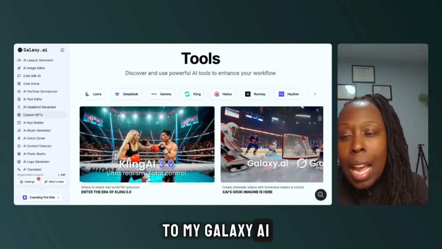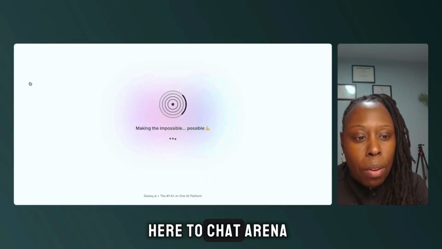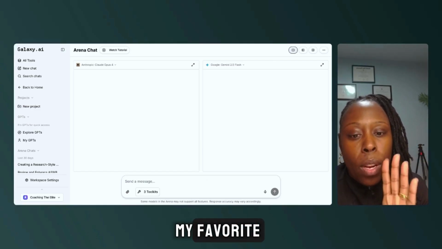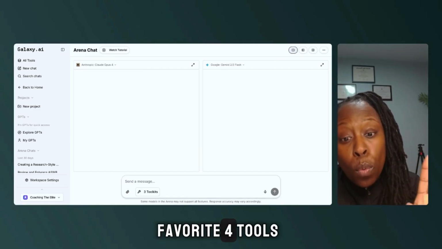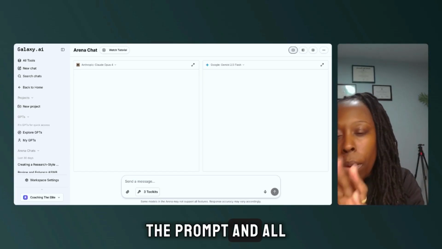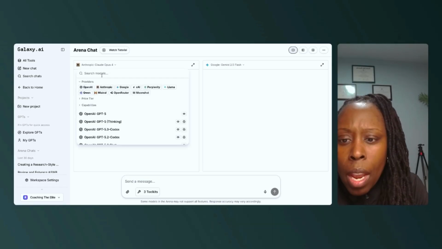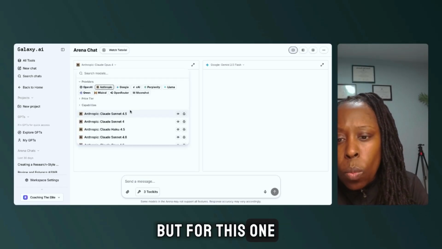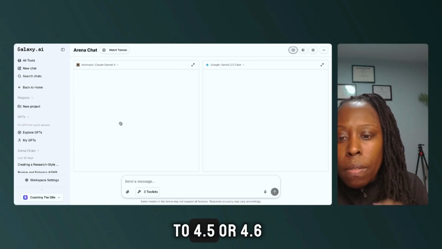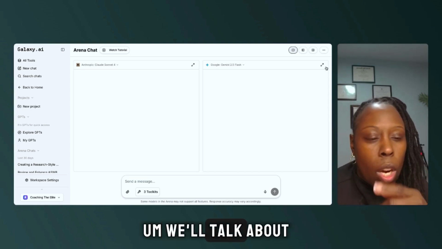So right now we're going to go to my Galaxy AI. The one I use mostly over here is the chat arena. So I'm going to click over here to chat arena, and what I'm going to show you is how I use my favorite four tools. I'm not going to use ChatGPT for this one because I already have the prompt and all that stuff, and I can just tell it to do it. So I'm going to use Claude, and there are different forms of Claude, but for this one we're just going to stick with 4, because if I go to 4.5 or 4.6, it costs a lot of credits. We'll talk about credits at another time.